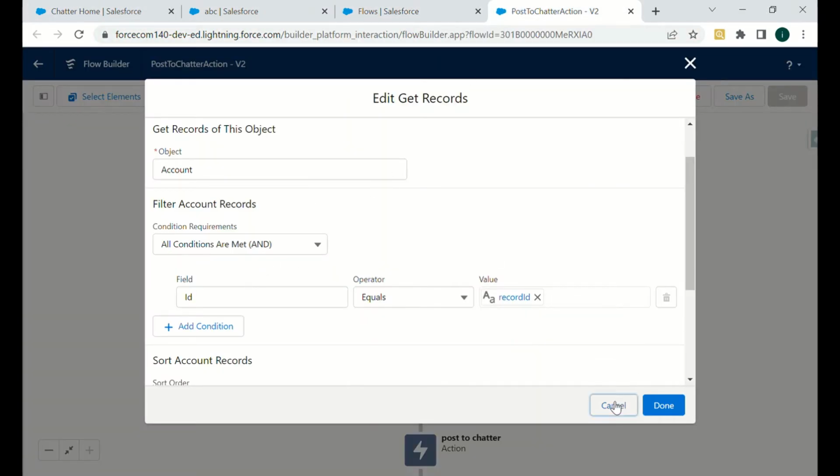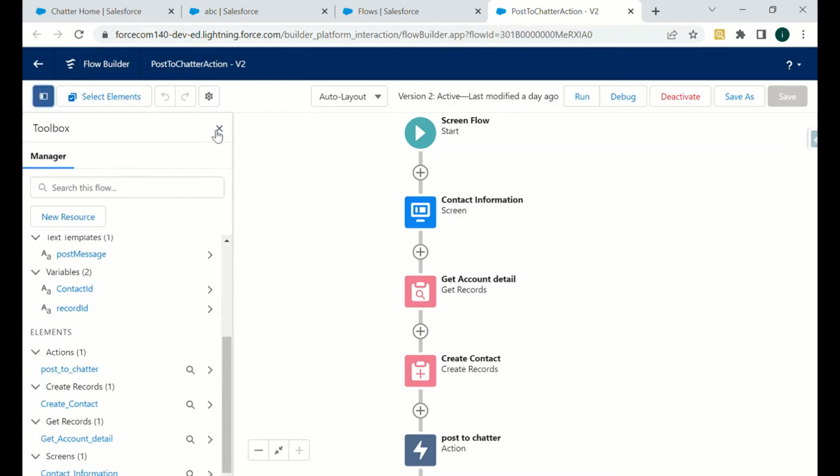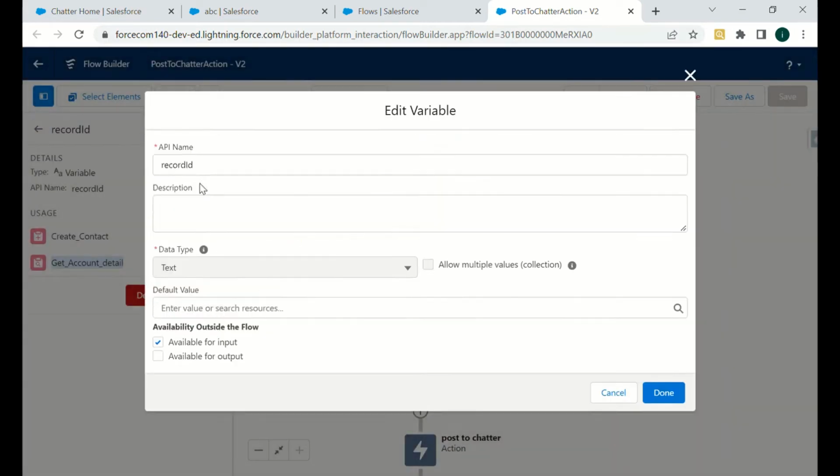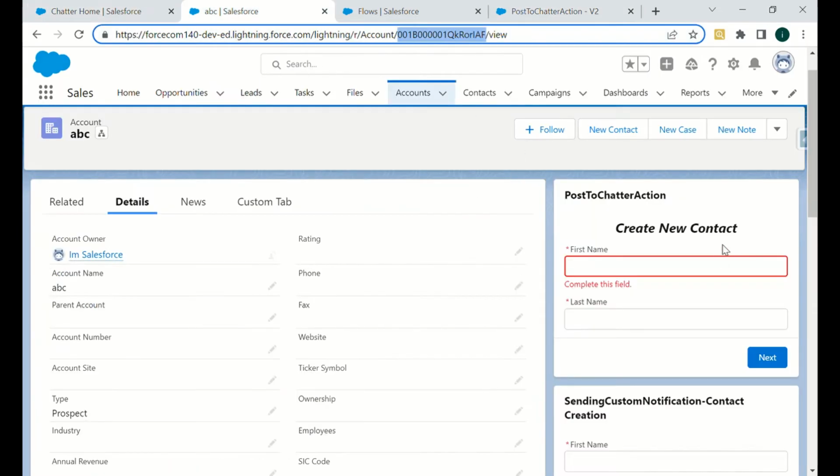We have one element here, the element toolbox panel. In this we have this record ID. As you can see, this record ID we have used in Get Account Detail, and in Create Contact. If I click on edit, you can see this record ID is of type text, available for input. We have to make it available for input, then only we will be able to use this ID as an input.